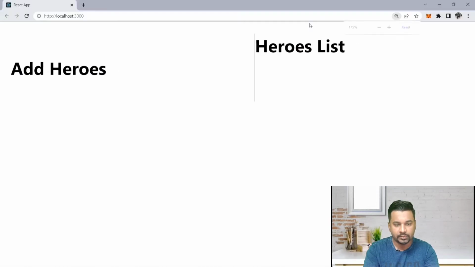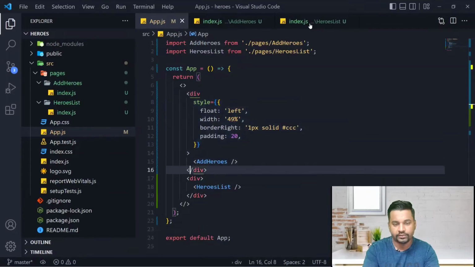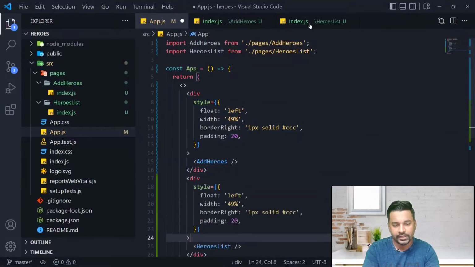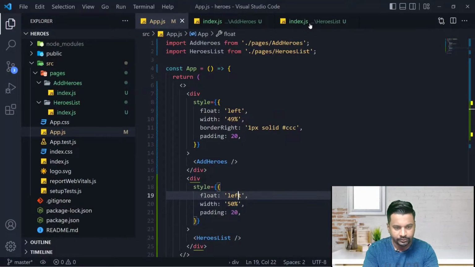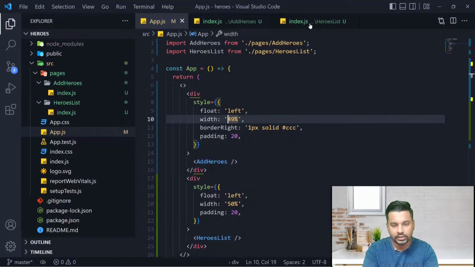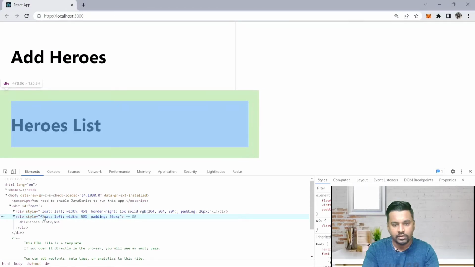The same thing I'm going to do with my heroes list. Float left, that's okay. I can give this 50% because I'm not going to have a border and padding. Oops, what did I miss? Add heroes list. Is it that? Let me make it a bit smaller. Come on. What did I miss?